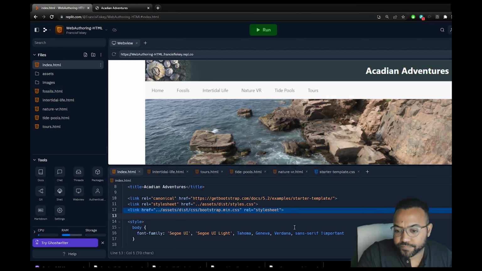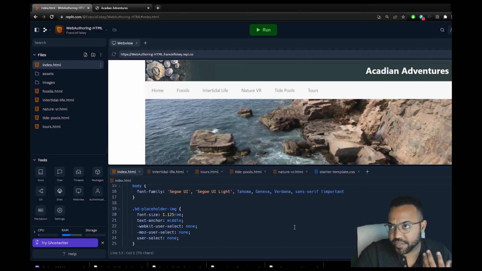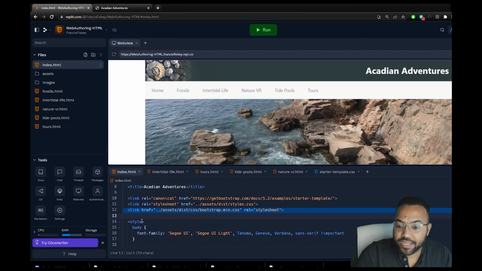The second way we can call CSS styles, I should say, not files, is by creating a style tag in the page and then adding our CSS styles directly to the style tag.